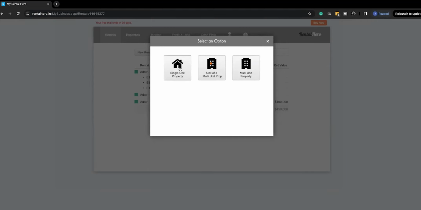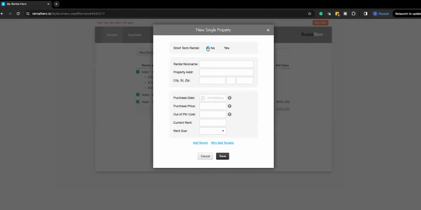So let's just take a quick look here. Again, it's a very simple setup, not a short term. Let's just throw in a property here so you can see how quick this happens. It does have some options here, and I'll show you what that looks like: purchase date, purchase price, out-of-pocket costs, if that stuff's of interest to you. Let's go on and put the rent in here first.